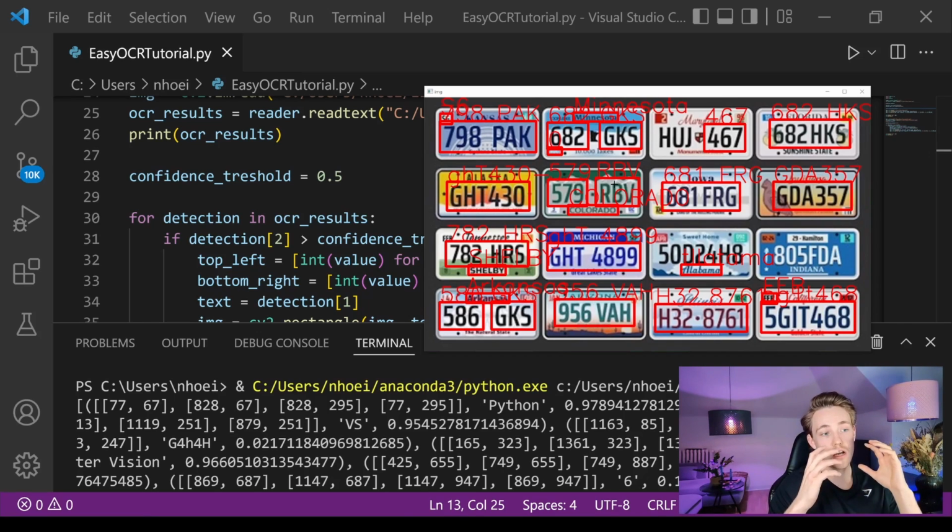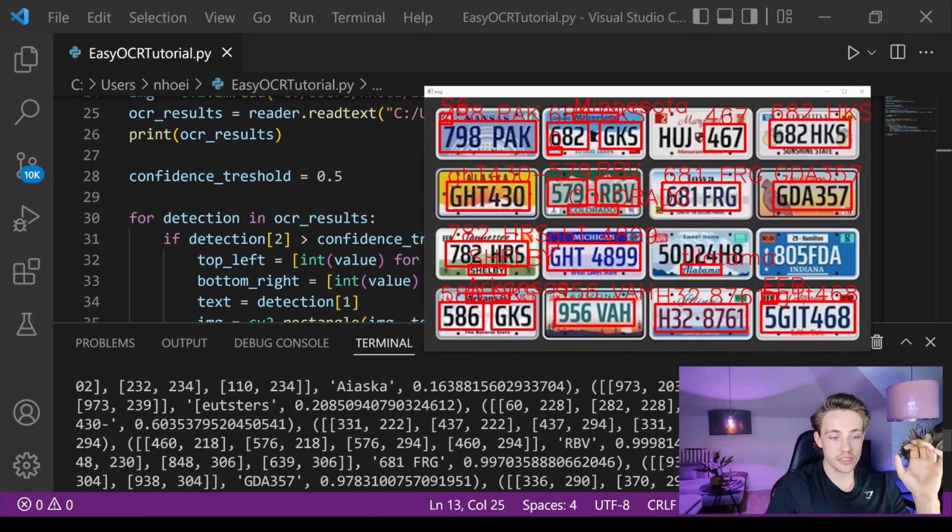You can try to do some post-processing to make it easier. You can crop out some regions if you know where your license plate is in the image. You can crop out that region and just pass that region through your OCR model. So you can do a lot of different kinds of things. But again, you can see all the results here at the bottom.